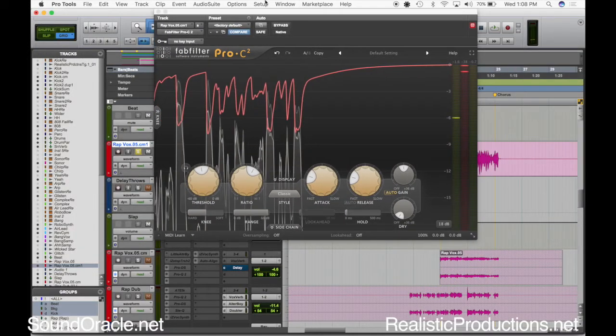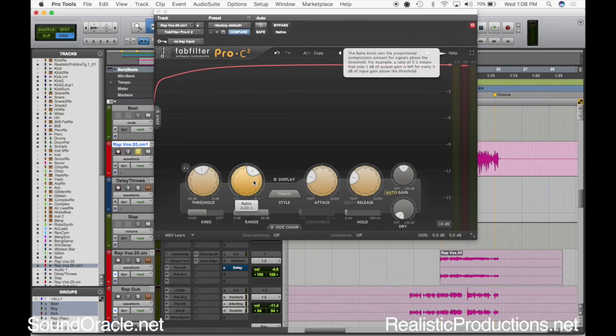Cool. Let's go next to ratio. The ratio is how much level is going in versus how much level is coming out. So this ratio is set to 4:1. If 4 decibels of level is going into the compressor, only 1 decibel is going to come out of it. If 8 dB is going in, then only 2 dB is going to come out. Same if we set this down to close to 3 to 1, 3 dB is going to go in and 1 dB is going to come out. 6 dB goes in, 2 dB comes out. And so that's what our ratio is at.